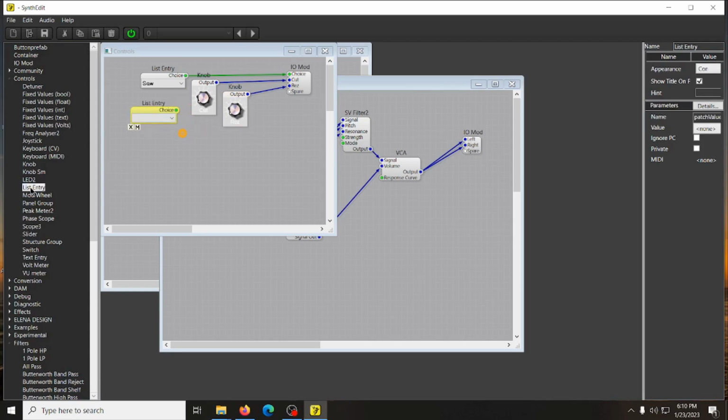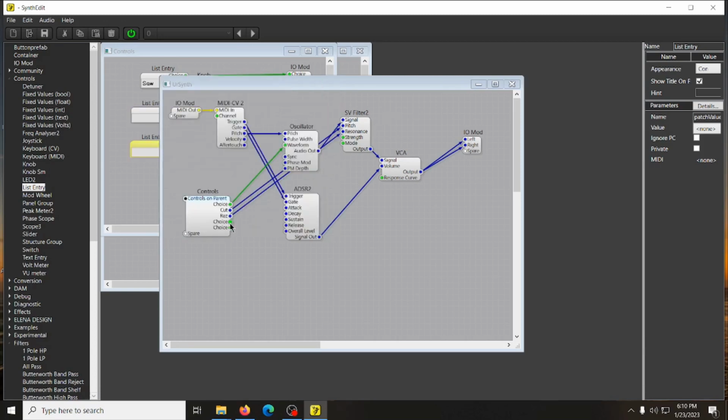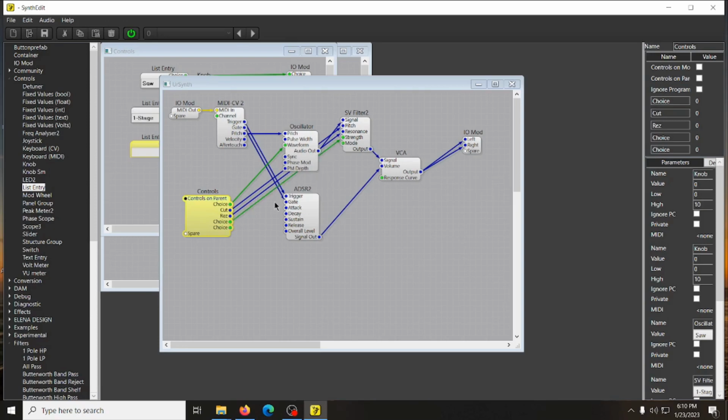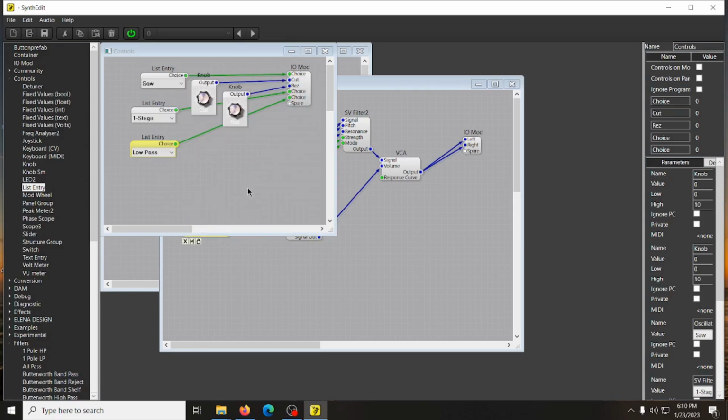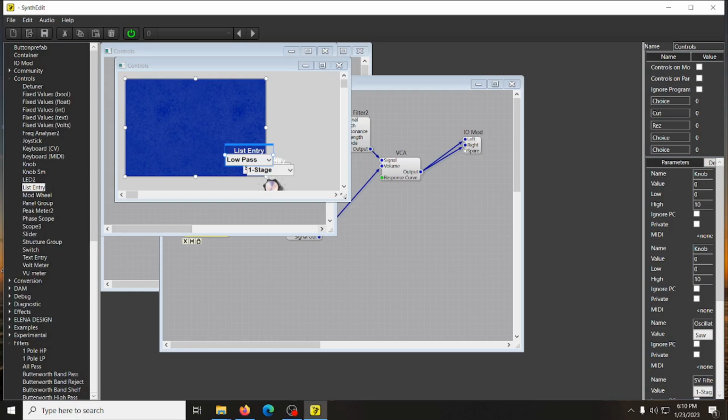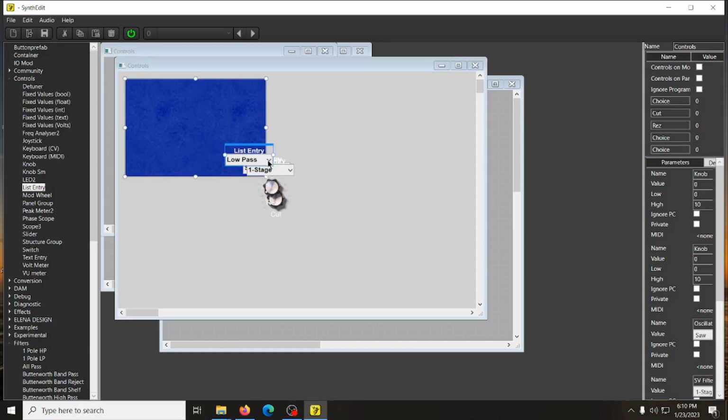And another list entry. We'll go here. Choice. And there. We'll bring these out. Strength. And to mode. Alright, now let's go back to here. If we right click, we get panel edit. And now you can see our knobs are all messed up. Everything's cluttered together.